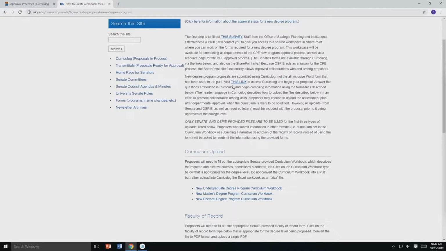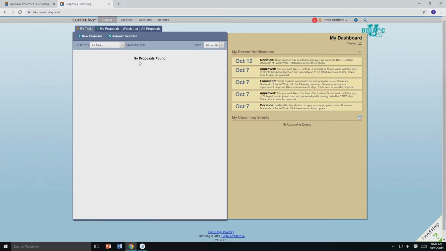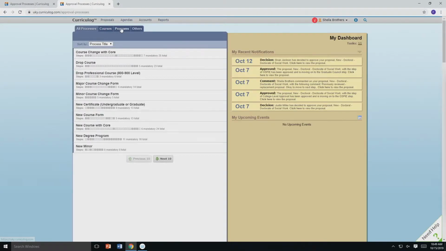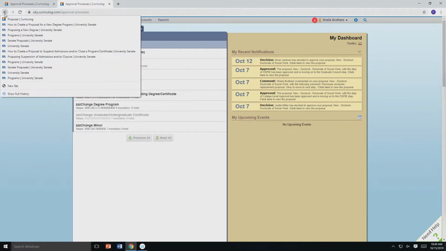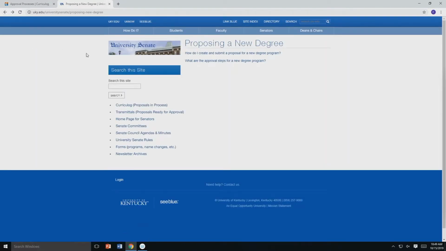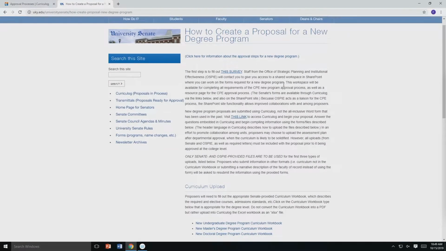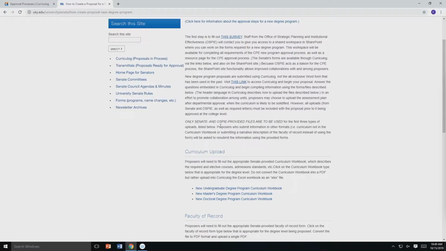We provide a link to Curriculog so that users can start using that. And if we navigate to Curriculog, you can create a new proposal by clicking here and then choosing the type of program proposal that you want to create. There's a note here that indicates that only Senate-approved files and the OSPE-approved files are allowed to be used. We've tried to make the files a lot more flexible, and Senate Counsel is supportive of the idea of requiring users to use the Senate's provided forms.